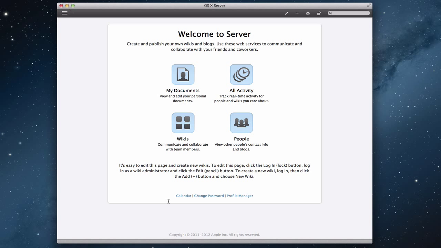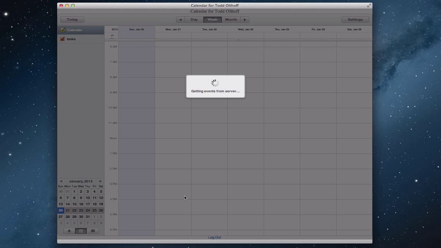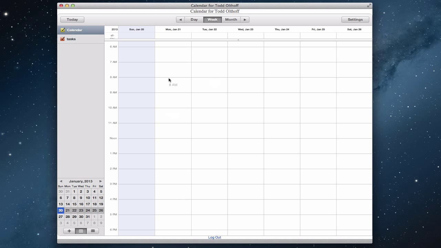You'll notice down here at the bottom, we've got a few links. I've got a calendar link, so if you have the calendar service running on your server and you click this, it gives you access to a calendar for your wiki, and it brings all of this up, and you can actually schedule things and put things in here.